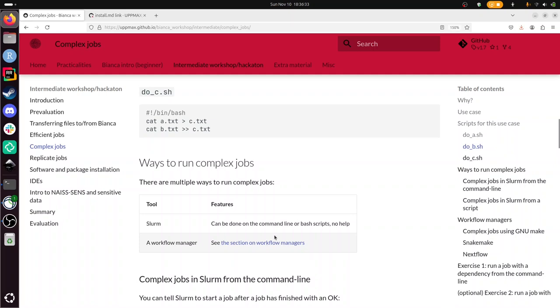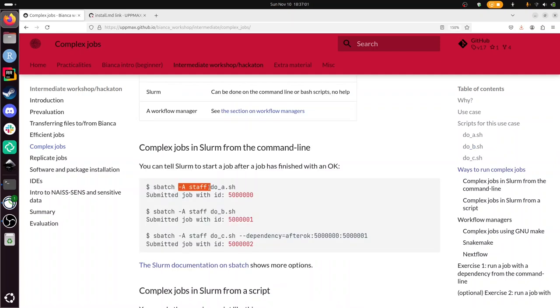So, in the general workflow, we submit do A with sbatch, and then we submit do B with sbatch. I add dash A staff, which is the project number. You have to fill in your project number to get it running, because that's where your computational use will be written down and tracked. And always when you submit a job like that, you get a job ID. This is this number. I simplified the numbers quite a bit. So it's 5 million and 5 million and 1.